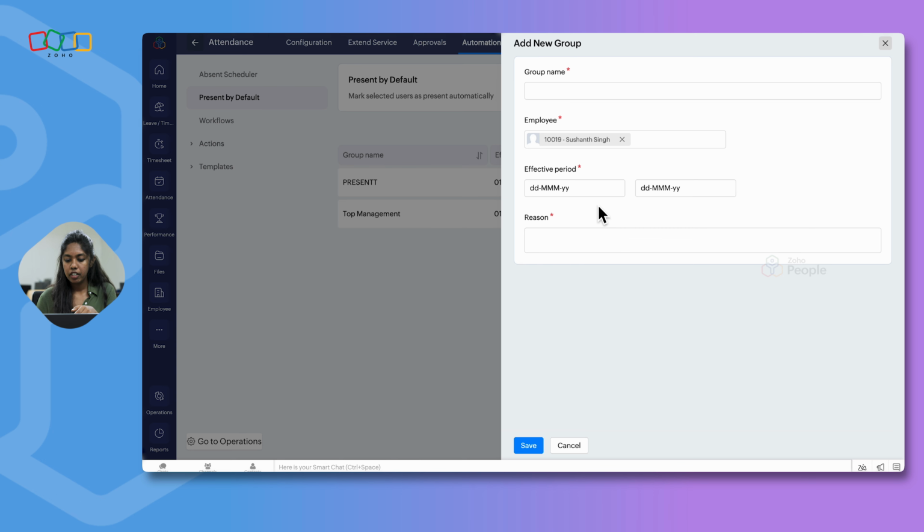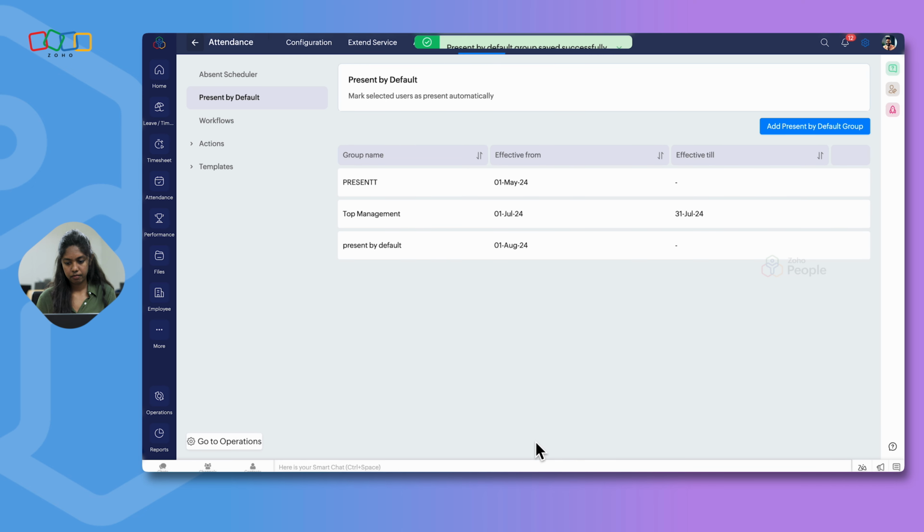If it is permanent, you can just mention the start date. If it is for a temporary period of time, you can also add the end date. After setting the effective period, mention the reason. Once this is done, you can click on the option Save. By adding employees to the present by default group, these employees will be marked as present by default without the need to check in and check out on a regular basis. So these are all the different types of settings, permissions and restrictions that you can have in terms of marking attendance in Zoho People.